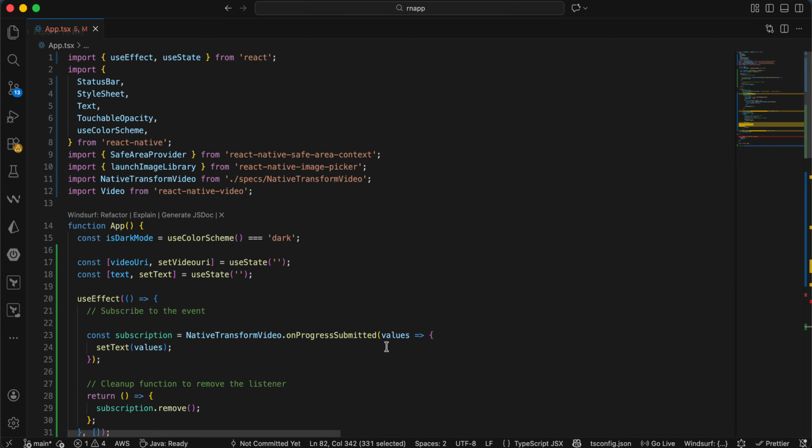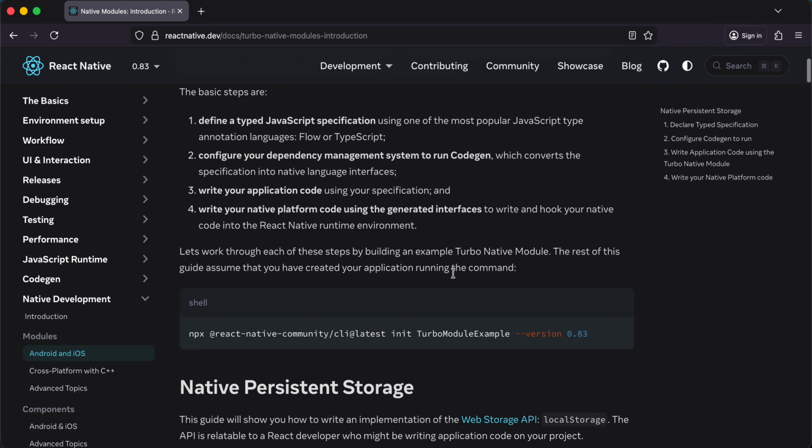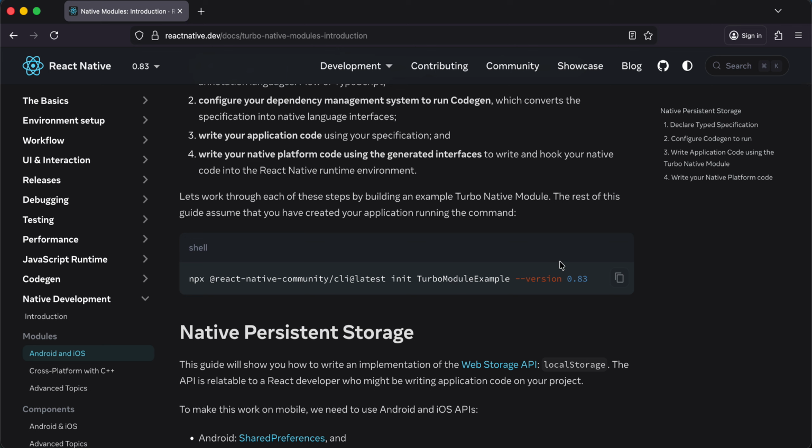So first we'll follow. I have just created a React Native project by running this particular command. You don't need to pass the version. Whatever is the latest version, it will pick that up, but at the time of me recording it is 0.83.